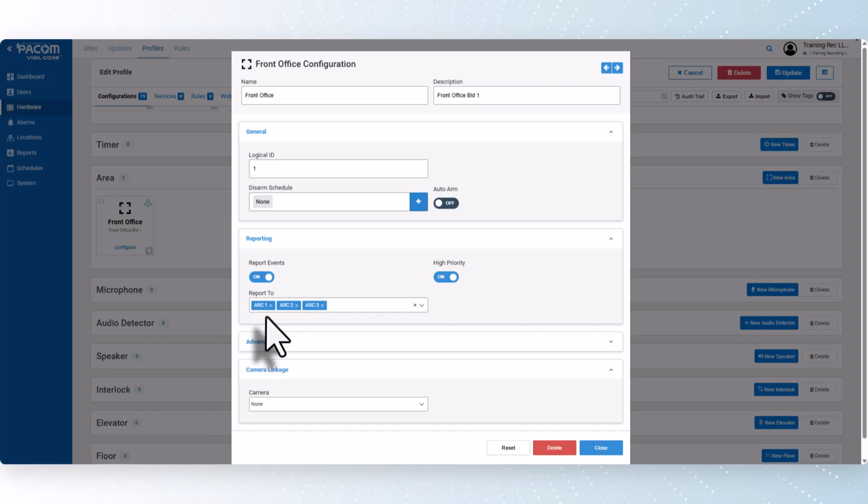Below that, you'll see reports to, and you see our ARC paths 1, 2, and 3. 1 being the cloud, 2 being the central station, 3 being the EDM. These are configurable. You can clear them all. You can add 1, 2, or 3, or all of them. We're going to make sure it's reporting to all 3.